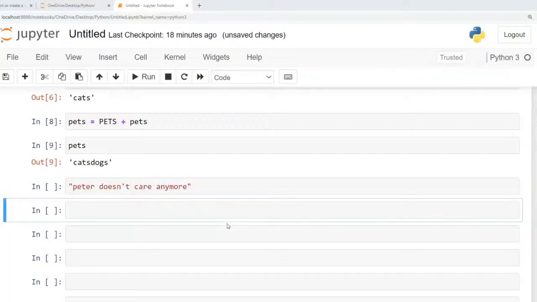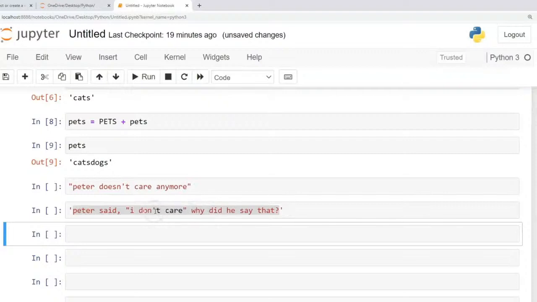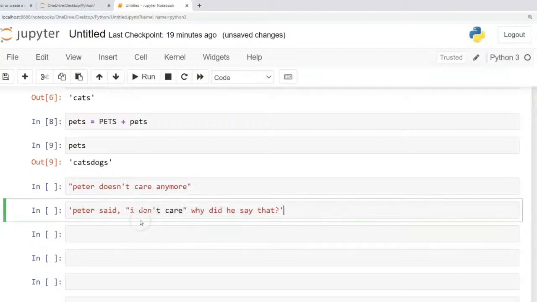Let's try another example of a broken string. Okay, so we have: Peter said, "I don't care." We know we have to embed this in quotation marks, so let's embed this in single quotes. When we do that, we notice that there still seems to be a broken piece to the string, as indicated by the color black. The reason is that we have a single quote and a double quote, and right here Python is just confused, so the string is broken.